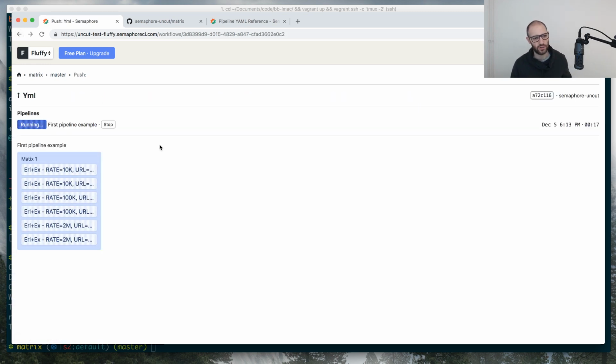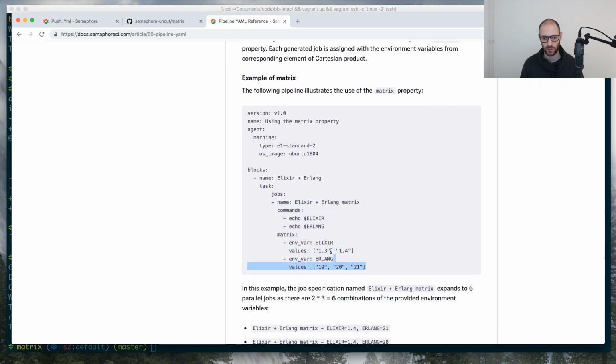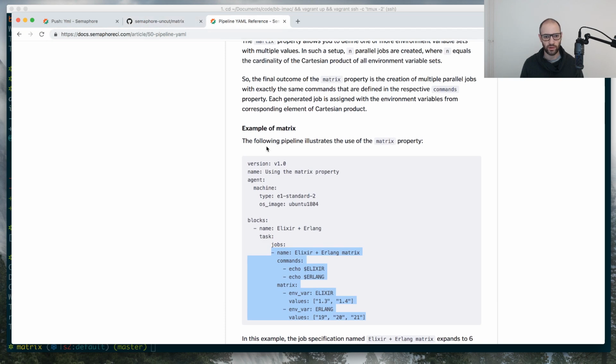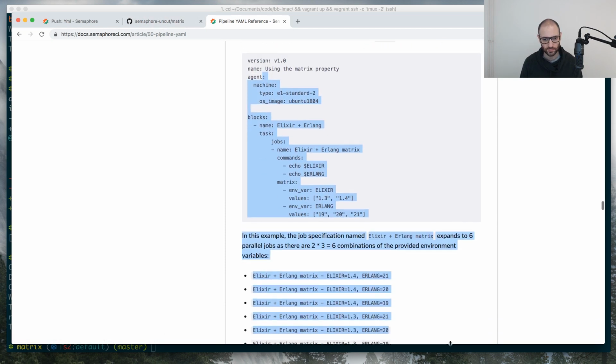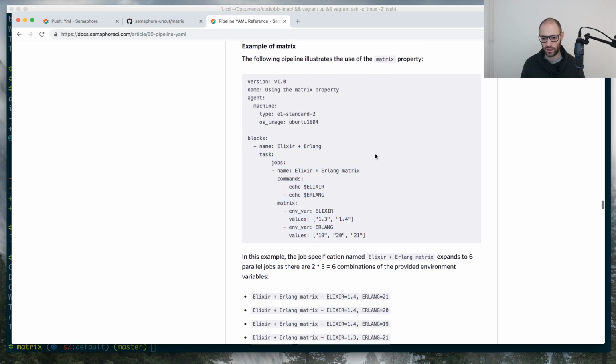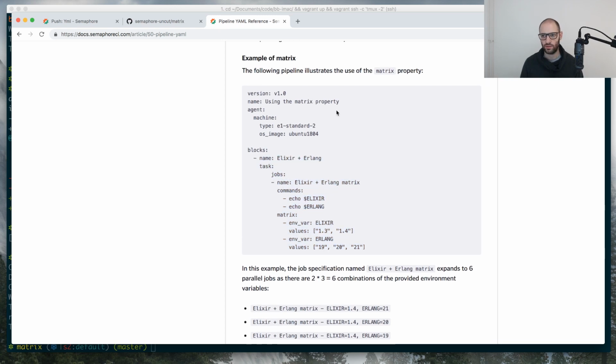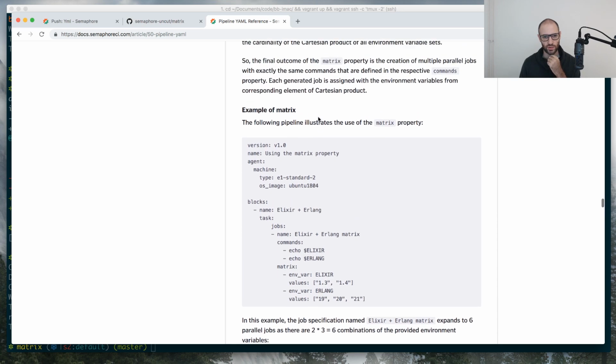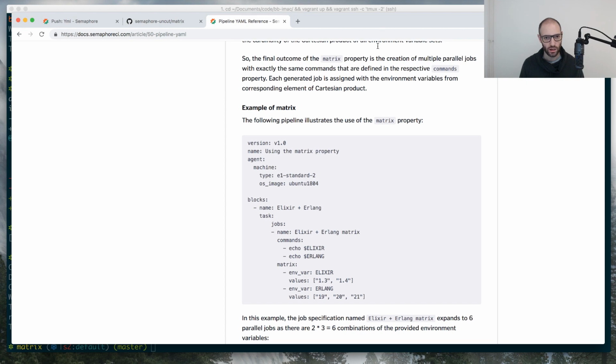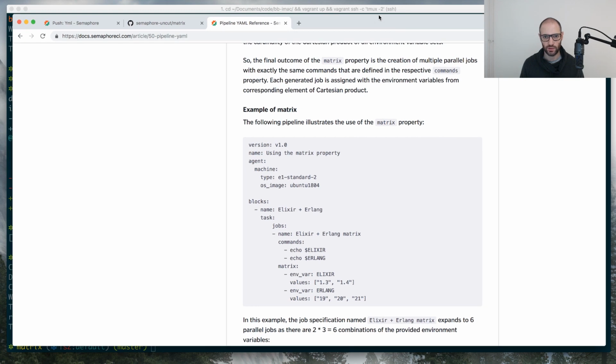As I said, it's a synthetic, artificial example, but it shows you how you can just draw your configuration and have different values in these combinatorics done by Semaphore. It's a very simple thing. You have an example in the pipeline reference if you search for matrix, and you will find that example there. That was the main thing for this episode, just to show you this small feature. I hope you will find it useful.